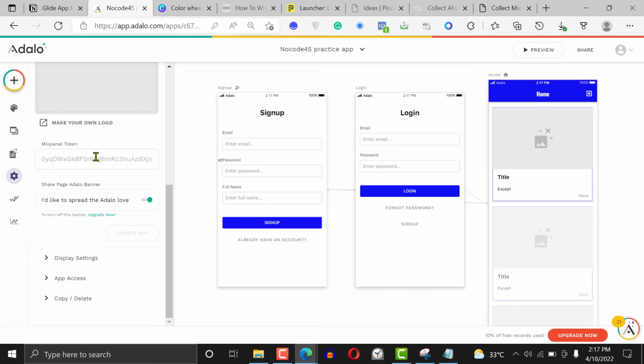So Mixpanel is an analytics tool that you use to track your app, to track events that happen in your application. It's similar to Google Analytics, but just imagine it's Google Analytics on steroids. Very awesome, very amazing tool. And also you can decide not to show the Adalo banner. This only happens if you are on the upgraded version. So when you upgrade, you don't have to have the Adalo brand in your application anymore.